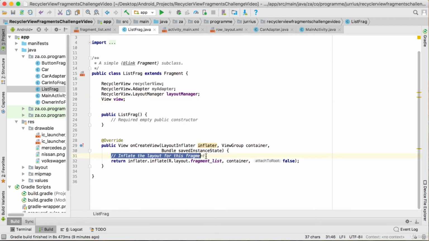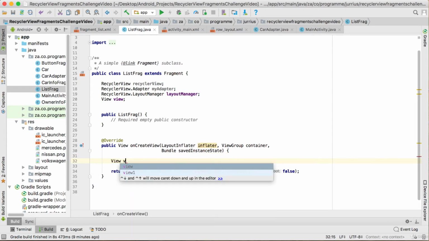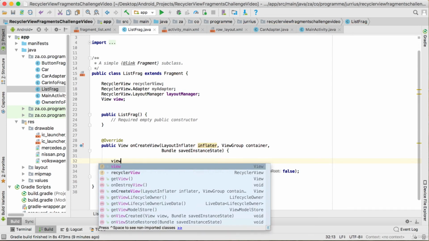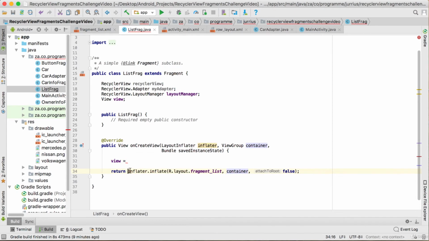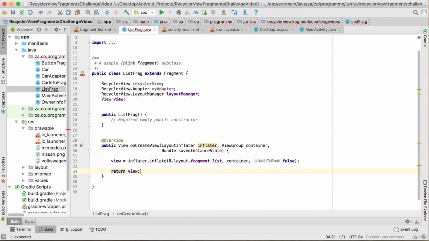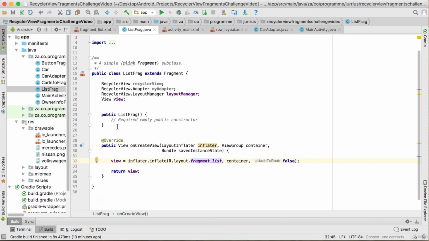So let's do the view quickly. What we want to do, instead of just returning this inflate, we first want to get hold of it. So we already declared it at the top, so we're going to say view equals, get hold of this whole thing, cut it, and paste it there, and this is what we'll return. So actually we didn't change this method, we just get a hold of a fragment list, which is this layout file. So if we have a link to this layout file, we can get a hold of this RecyclerView, and that's exactly what we want.